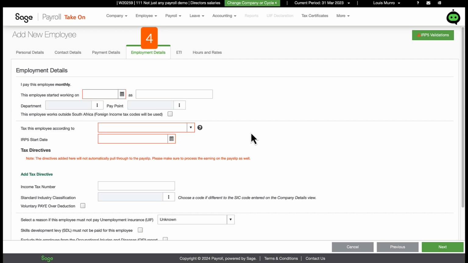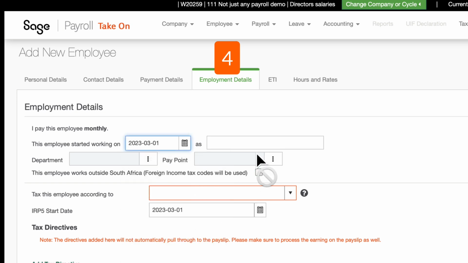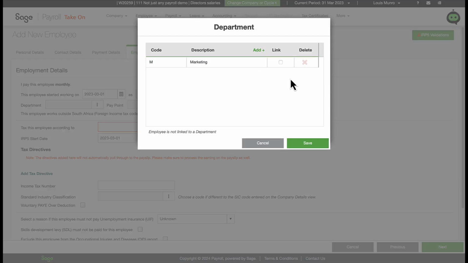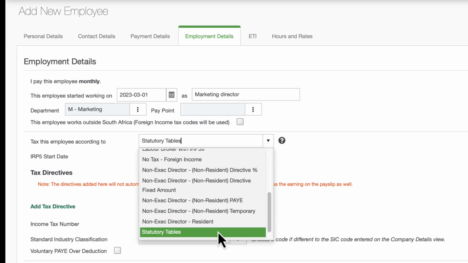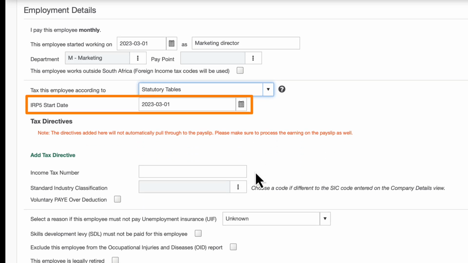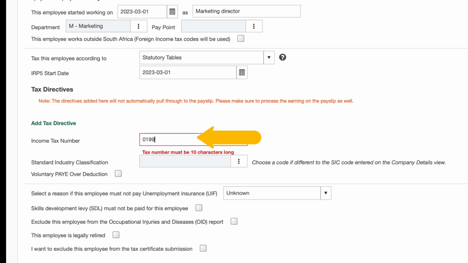Next, the fourth step involves entering this employee's specific employment details. Start date: when did the employee start working? Job title. Department: I'm quickly adding a marketing department. Tax calculation: taxes will be calculated according to the statutory tables. RP5 certificate start date: this is the same as the employment start date. Employee's income tax number: if you or the employee don't have it, it's not a major issue as it can be obtained during the RP5 certificate lodgement phase.